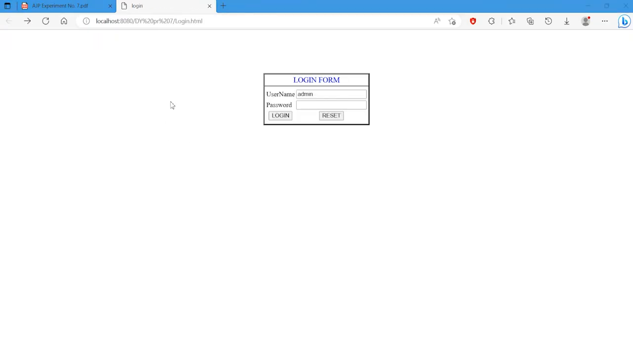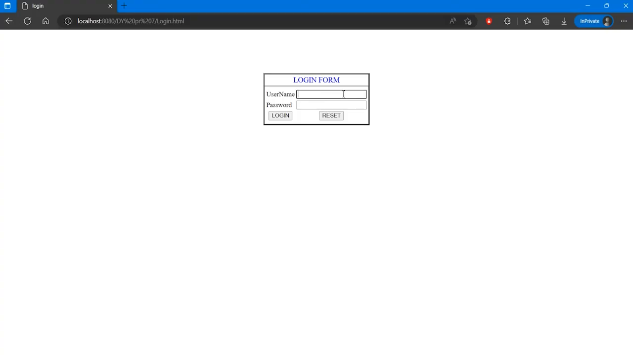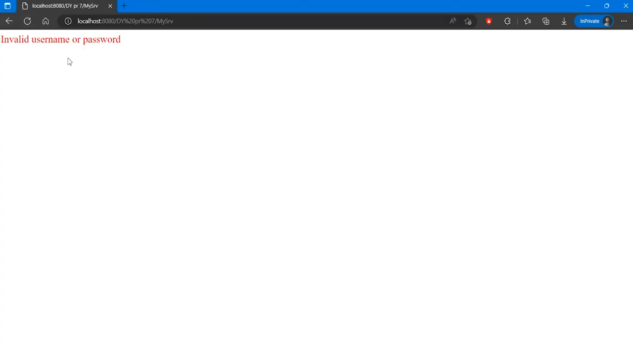If you are getting any error, you can try copying this URL and running it in private mode. This resolves any issues or errors caused by cookies. So you can try this also if you are getting any errors.